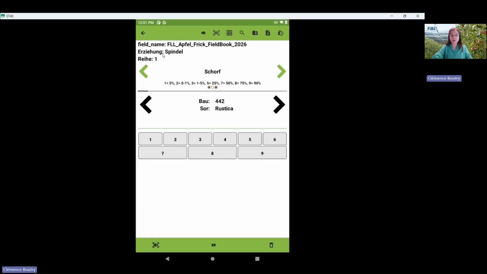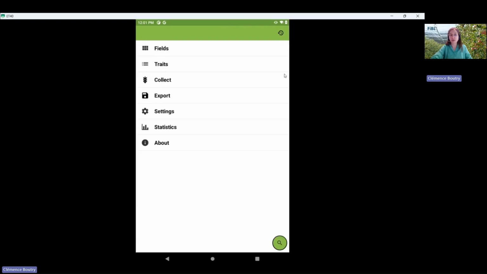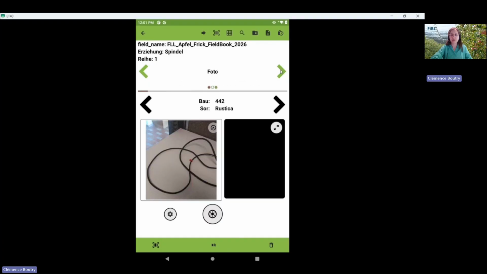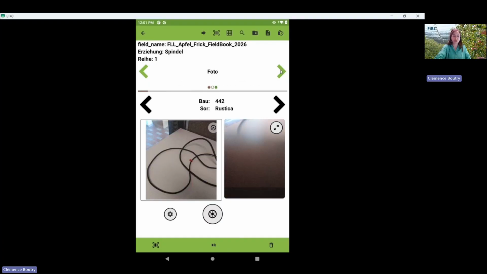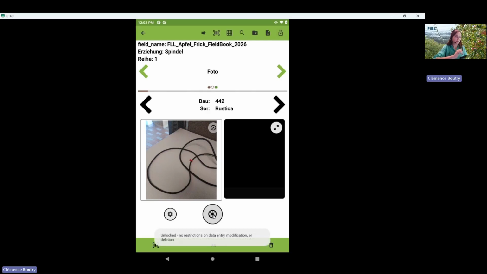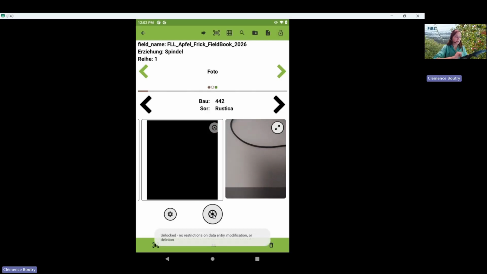That was it for the collection of the data. Let me show you a picture maybe. Sorry, go back to collect, scab, and then photo. So you don't see much, you see my desk, but basically if I click on here, it will take a picture.